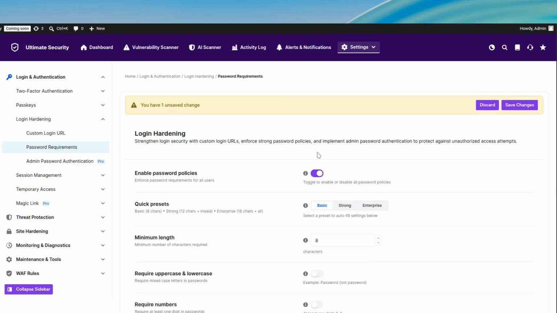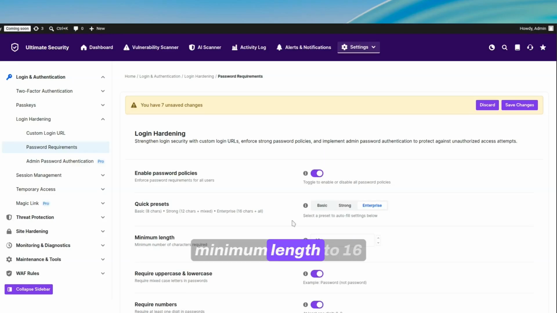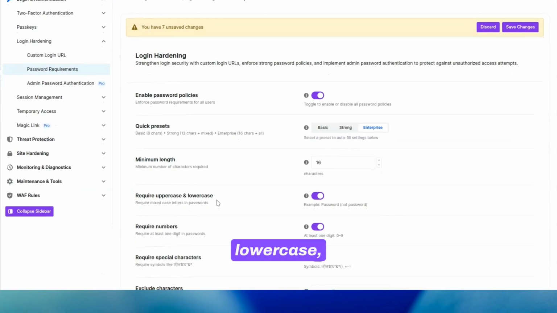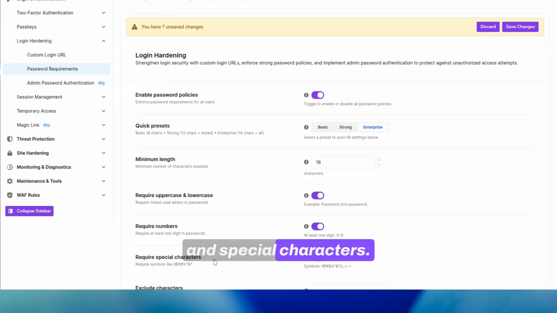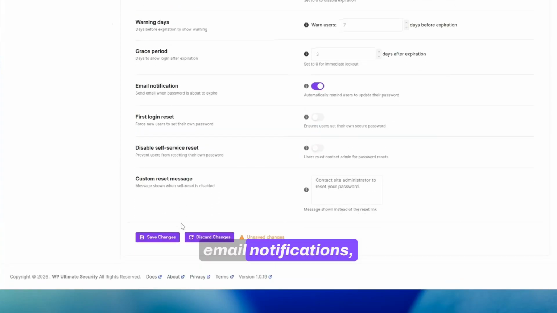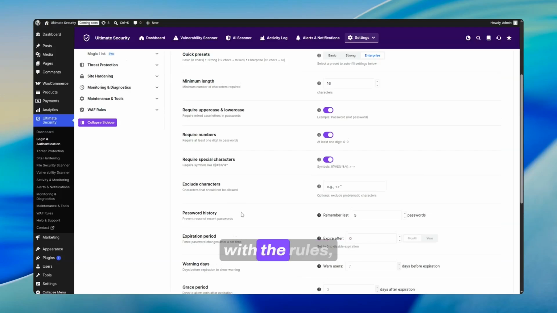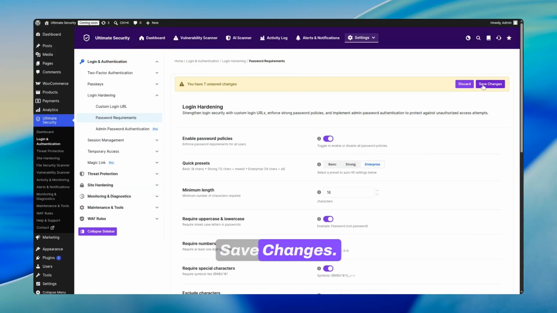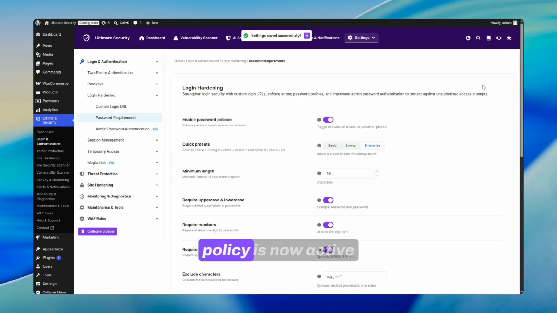To make things easy, we offer pre-configured presets. Let's select the Enterprise preset. Notice how it instantly scales the minimum length to 16 characters and requires a mix of uppercase, lowercase, numbers, and special characters. You can also customize password history tracking, expiration periods, grace periods, email notifications, and more advanced settings right here. Once you are happy with the rules, scroll up and hit Save Changes. Your global password policy is now active across your entire WordPress site.